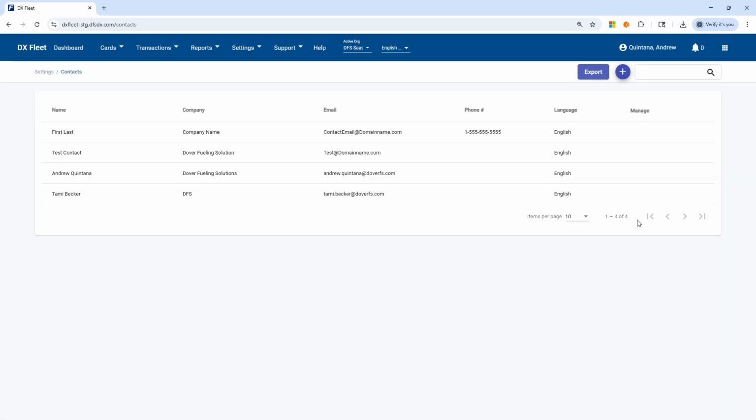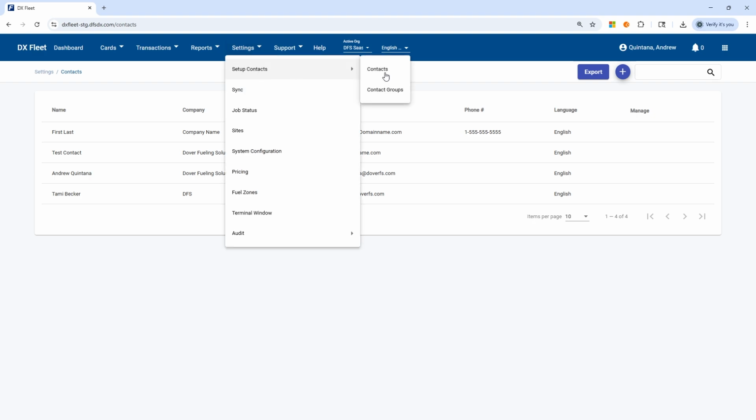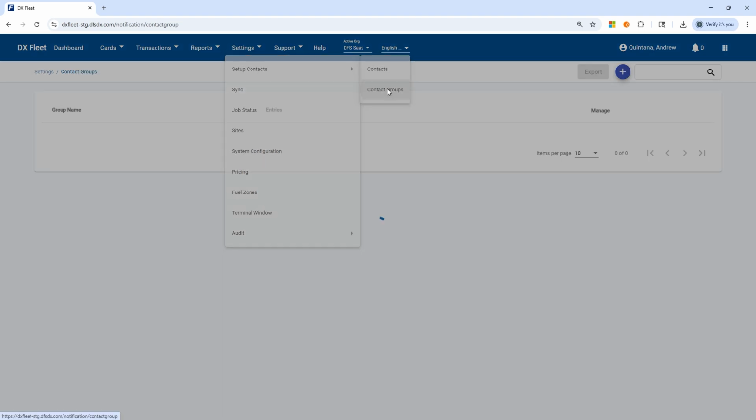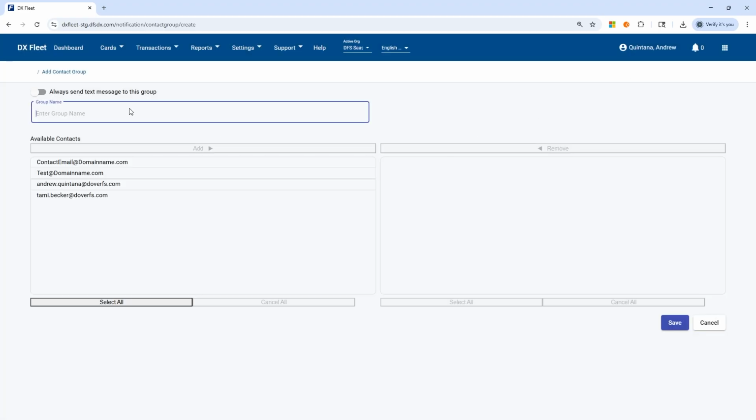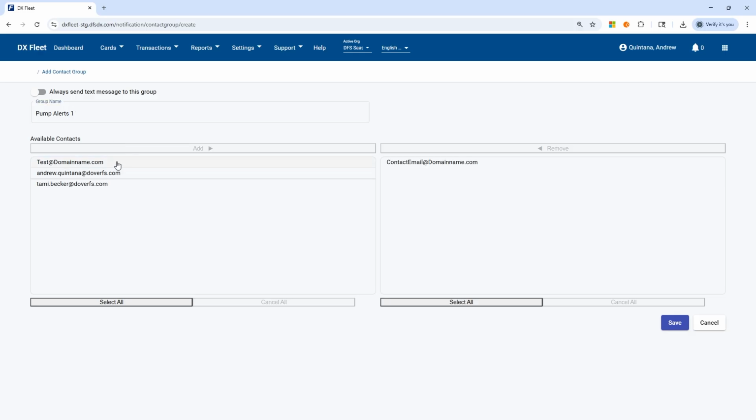Once you save 2 or more contacts, you will be okay to proceed further with the contact group. Contact groups are 2 or more, so it's important that you create at least 2 contacts. Go ahead and hit add contact group under the contact group option. Here we're going to give our group a name. So let's say Pump Alert 1.